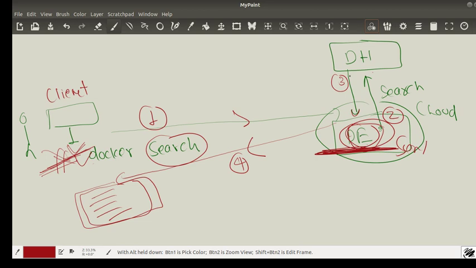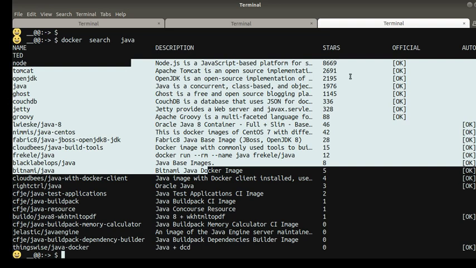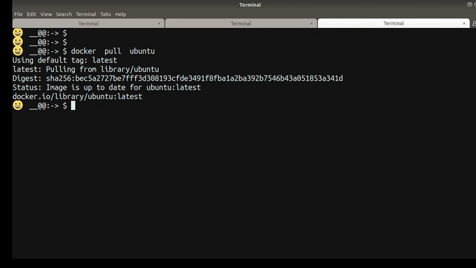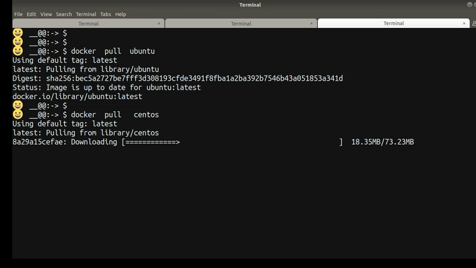Okay, so if I want to download some images, let's download them. So how do I download? Docker pull and the image name. Let's say I want to download the Ubuntu image. Once I do Docker pull, see, downloaded. If I do Docker pull CentOS, this will be downloading from Docker Hub.